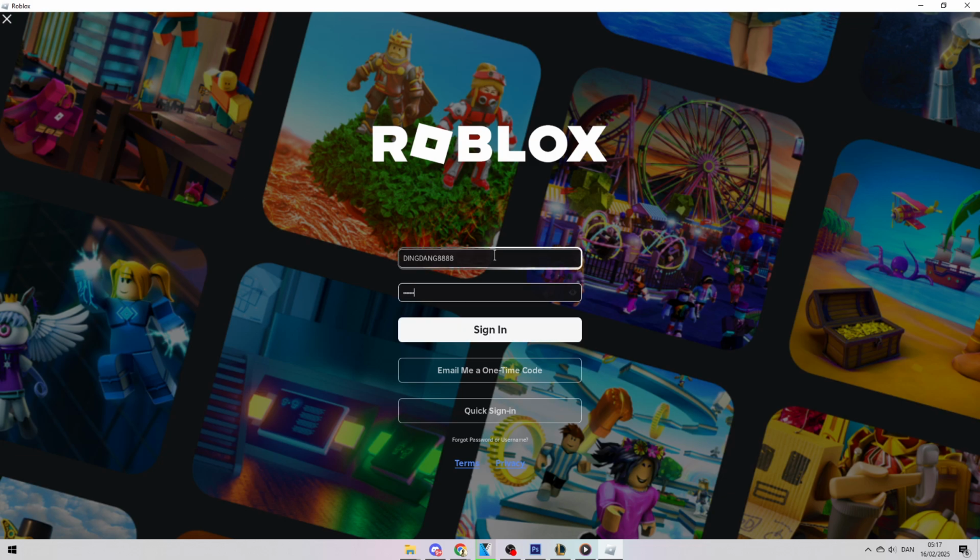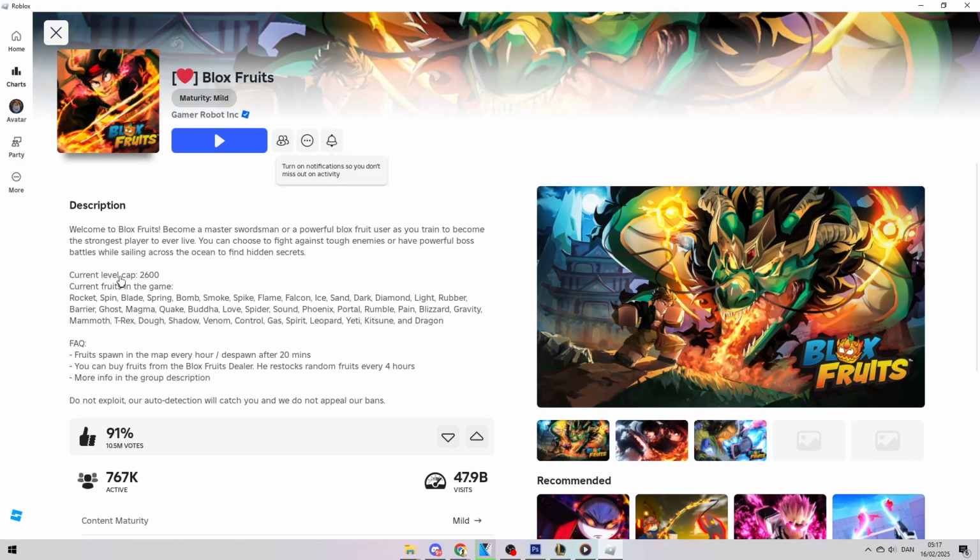If you are using Chrome, Edge, or Firefox, allow Roblox to open when prompted. Keep Roblox updated for the best experience. Now you are all set to enjoy Roblox and explore thousands of games.